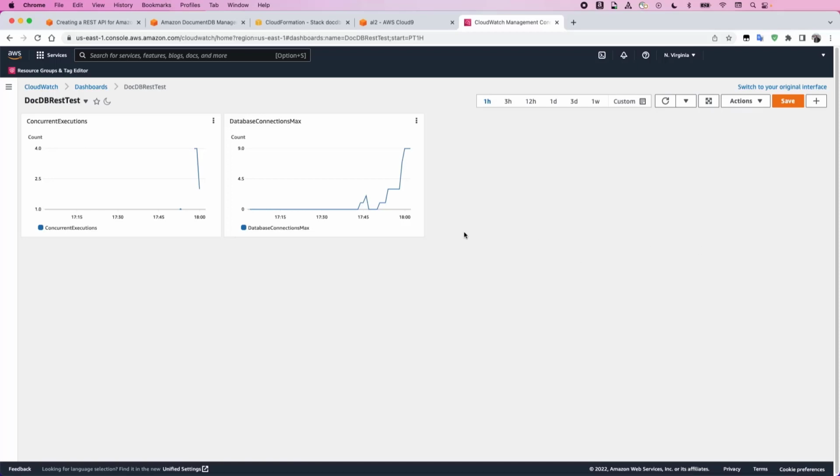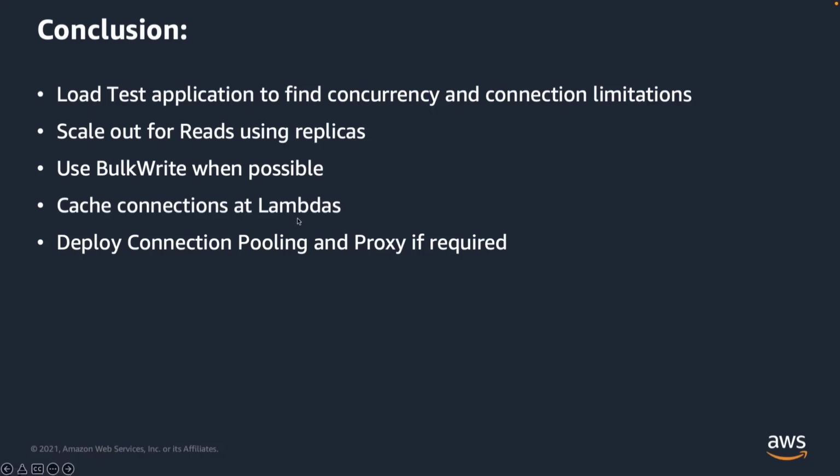Now with that, I'm going to go back to our presentation and go back to the conclusions from the session today. There are a number of tools available to load test and stress test your application. But the whole point here is that you should frequently test your application to know the limit of concurrency at every layer, whether it's the API layer, the application layer, or the database layer.